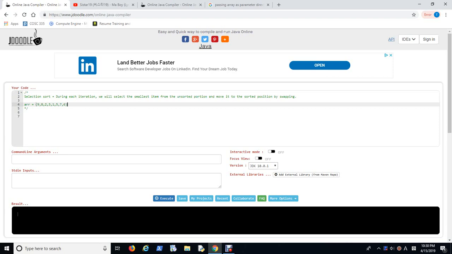So, how do we implement selection sort in Java? First of all, let's take a look at the definition of selection sort. During each iteration, we will select the smallest item from the unsorted portion, usually from the right hand side, and then move it to the left hand side, the sorted portion, by swapping those elements.